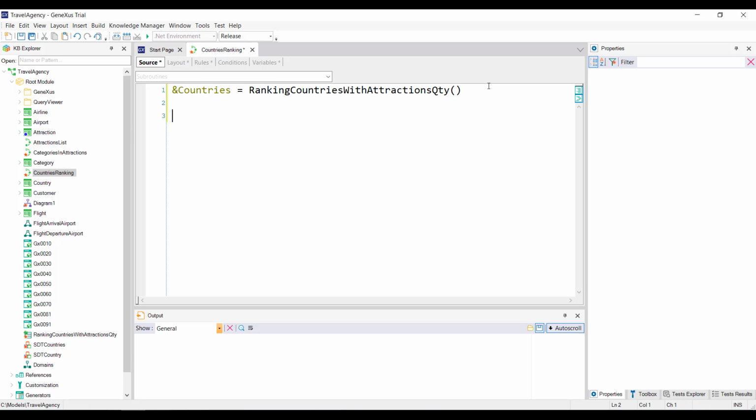The syntax is as follows. The countries variable, period, sort, and in brackets, between quotes, the name of the item by which we're going to order, which in this case is attractions quantity. But in this way, the collection of countries will be ordered from lowest to highest by the number of attractions, and we need it to be ordered from highest to lowest because we want to implement a ranking. To indicate the reverse order, inside the quotes, we'll add straight parentheses.